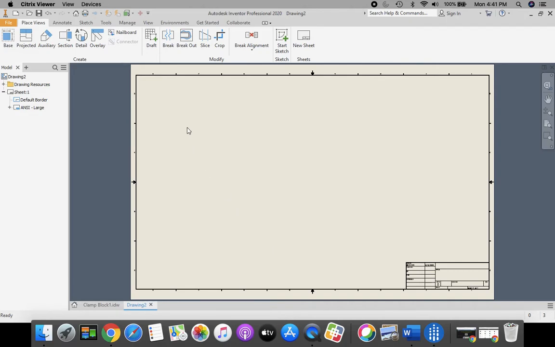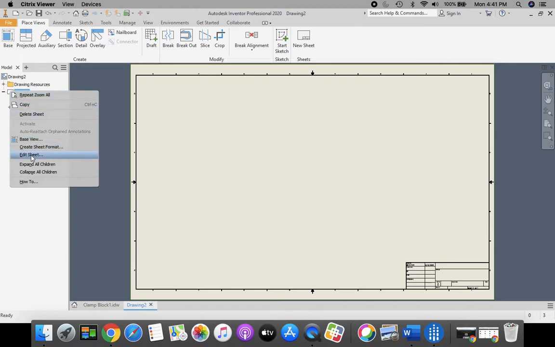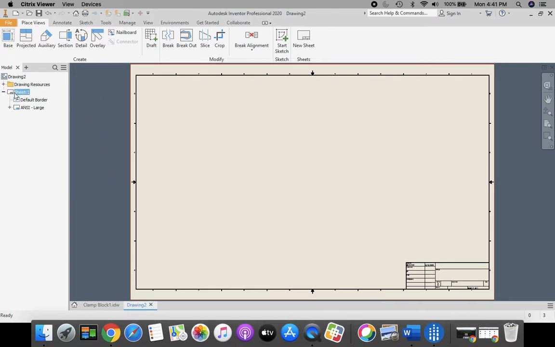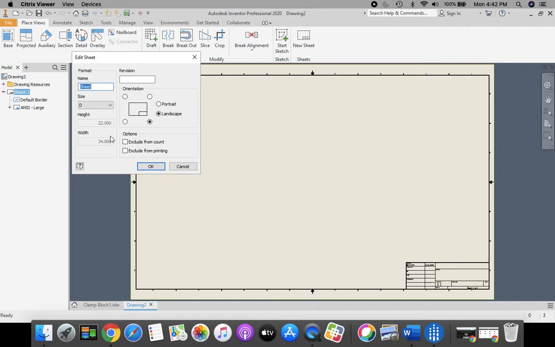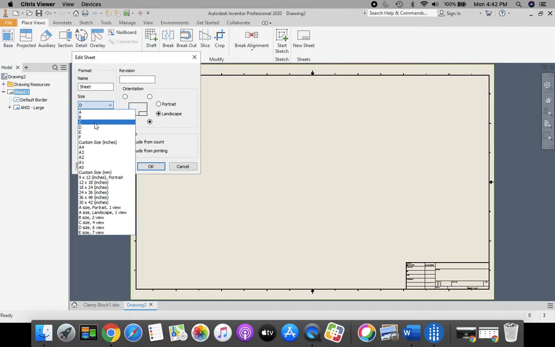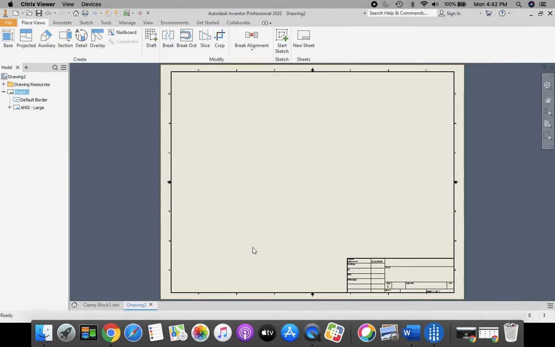Now the first thing that we need to do is change our sheet size. Right now our sheet size is a D. We need to change it to a C size. So we're going to come over here to our model browser on the left hand side where it says sheet 1. We're going to right click and edit sheet. Once we're in edit sheet, we're going to change our size from D to a C and then click OK. That's the proper size sheet for us.